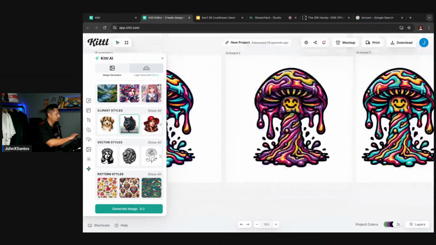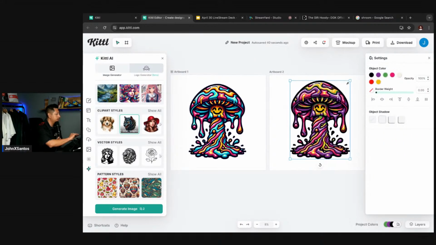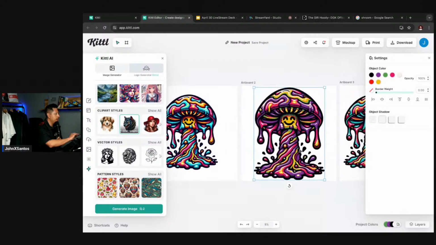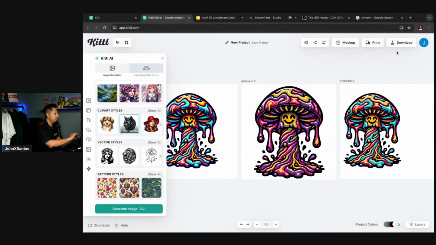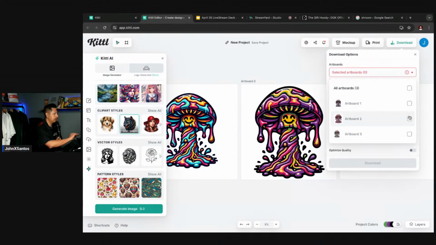So now that we've got this one, what we're going to do is export. The main thing we want to try to do is fill up as much of the artboard as you can. A lot of programs automatically crop, but I like to just fill it up, and then we're going to download. As you download, you can select the artboard that you want. So we're going to download artboard 2.